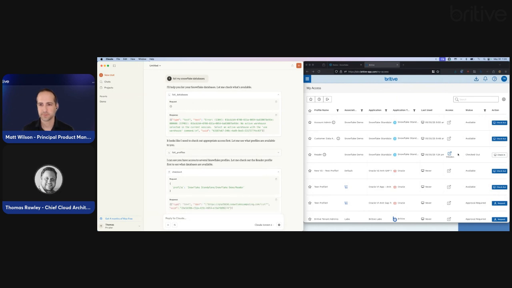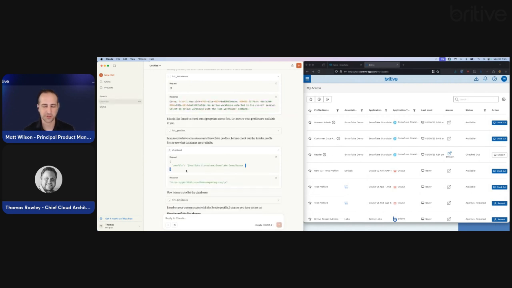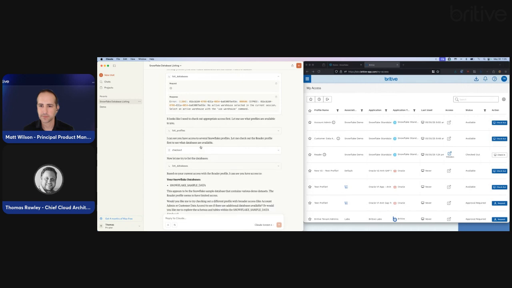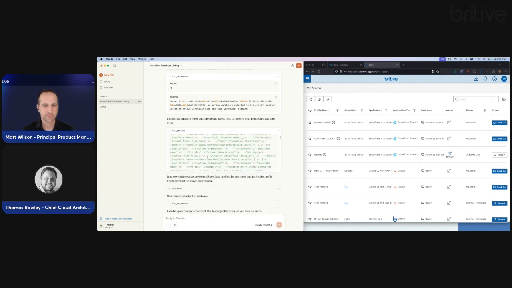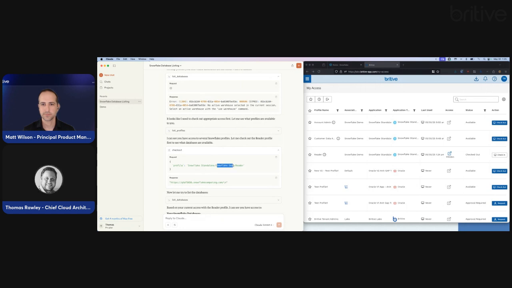And you just see over here, right? We got the reader profile for Snowflake checked out by Claude. That's amazing. So it figured out the least access it needed, essentially, just by knowing that profile and Britive was available. That's right. So listing the profiles that I have access to, that's specific to me. You might have different access. It figured out automatically that it should check out the Snowflake demo slash reader profile.